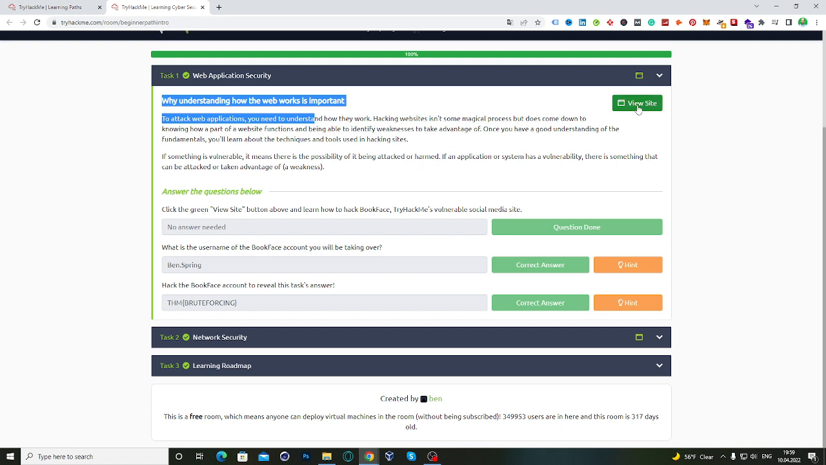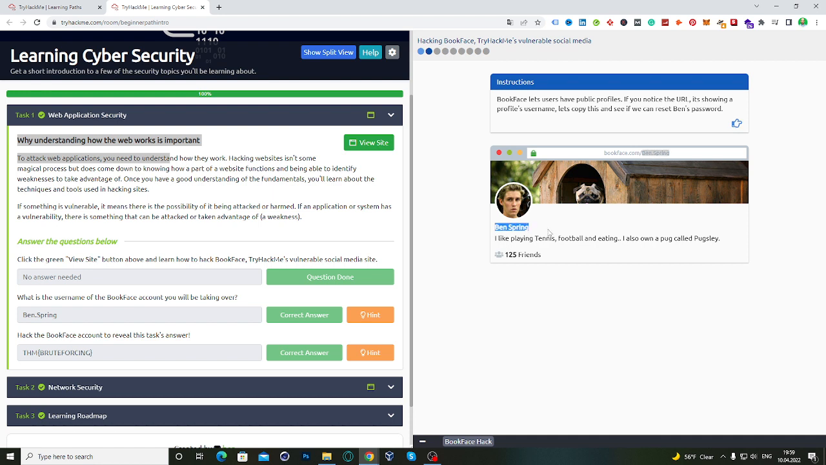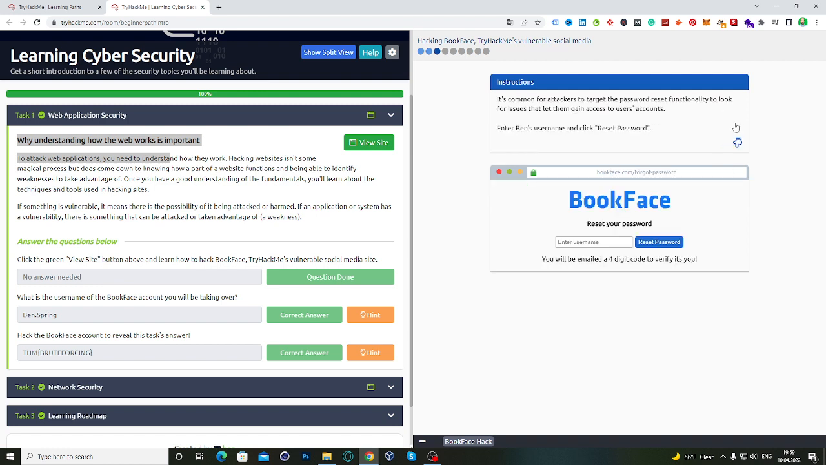Let's open the view site and try to understand what we have started to learn. You are an info hacker and it's your job to test the security vulnerabilities of Book Face. Let's look at taking over a user's account. It's a Bean Spring profile and we need to test. Just write Bean Spring, yes.